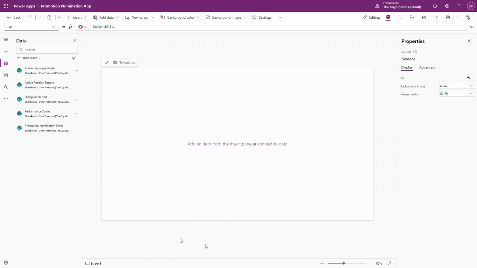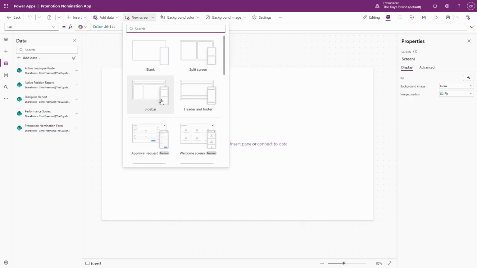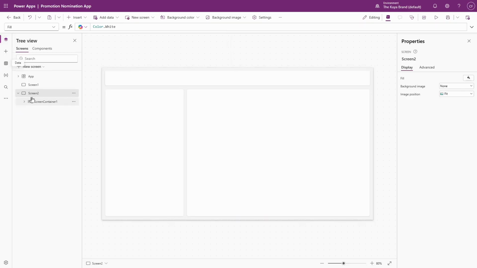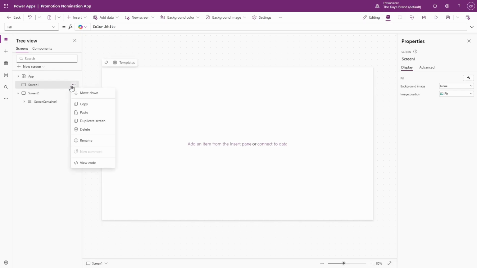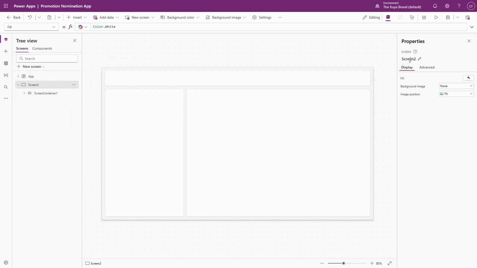Now we're starting off with a blank app right here. Let's go over to new screen. I personally like the sidebar. And now coming over to tree view, we have screen 1 and screen 2. I'm going to go ahead and delete out screen 1. We don't need this one anymore. And let's go ahead and retitle screen 2. This will be our home screen.